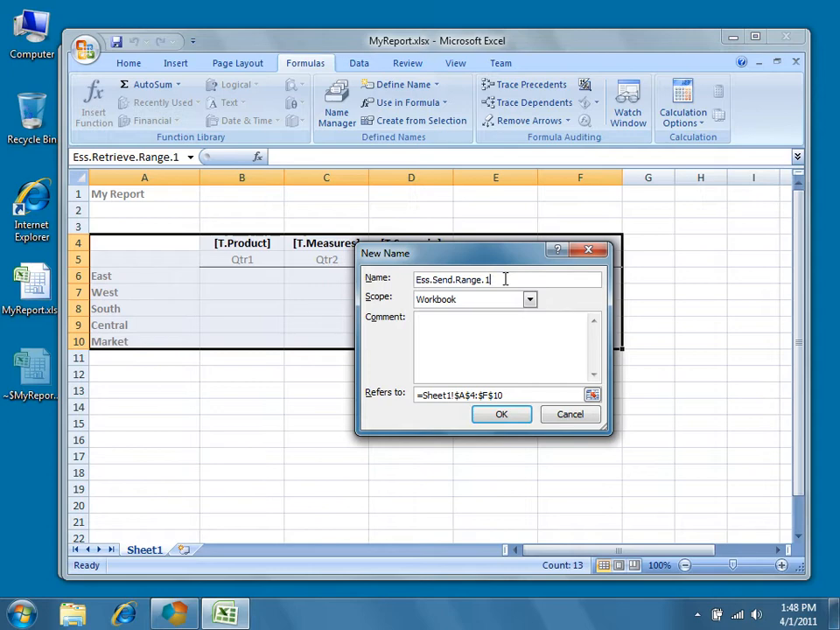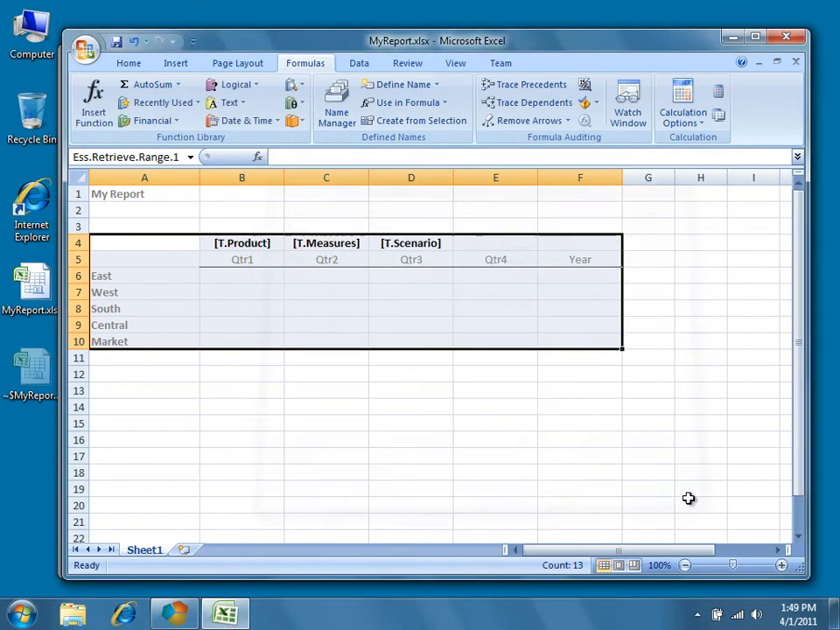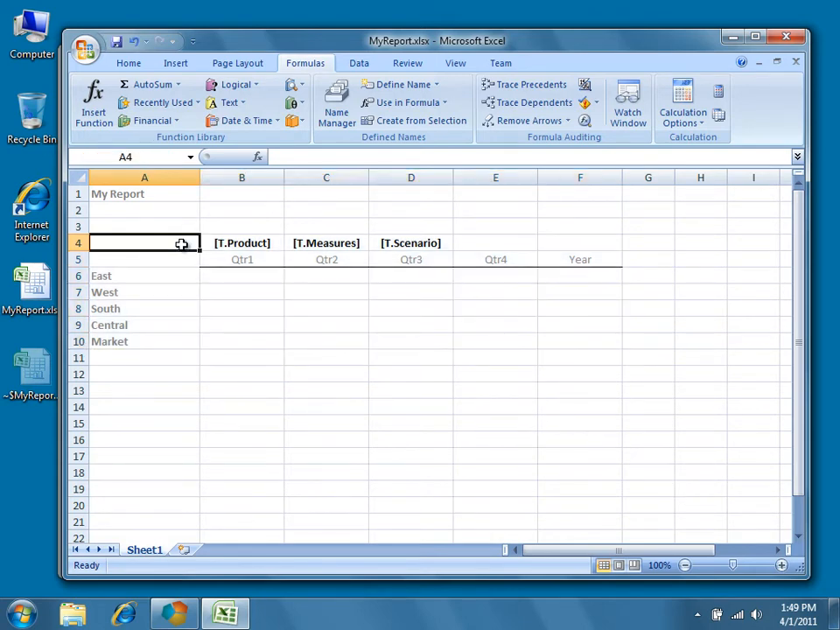ess.send.range.1. We want to make sure that the send range we're creating is scoped at the worksheet level. This is especially important now that we're generating a cascade in our report. From the drop-down labeled Scope, select Sheet 1. Click OK and then Close on the Name Manager. We've now created another range that Dodeca can recognize. Go ahead and select a single cell and then save the workbook.